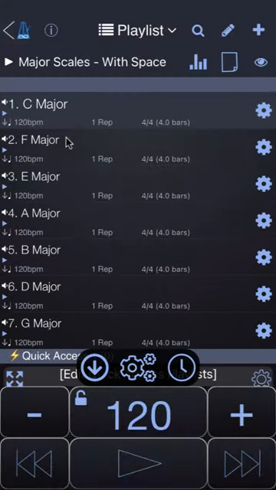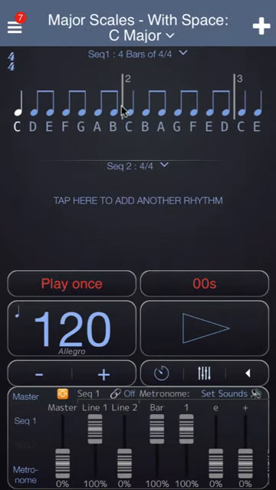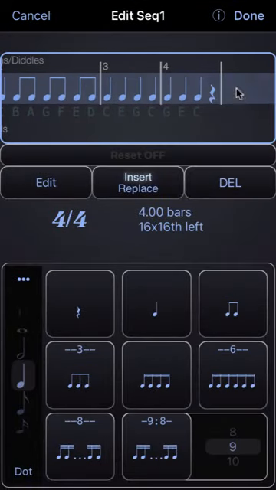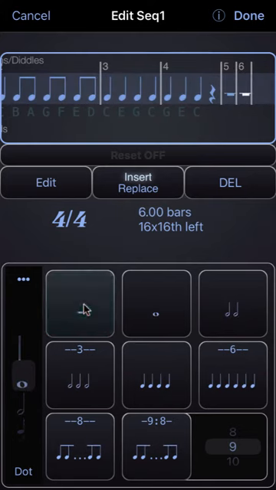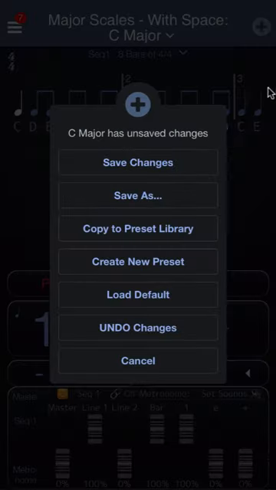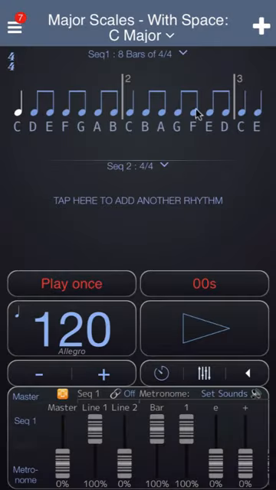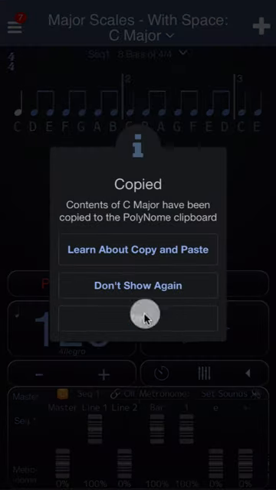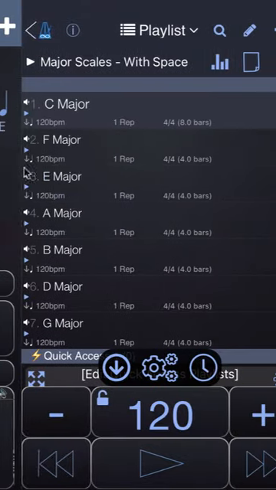Unload this, and then we will change the rhythm for this first example. So tap on the pattern, scroll to the end, and enter 4 bars of rest. So go to the whole note and enter 4 bars of rest, and then save the changes. And what we can do is copy this rhythm and paste it into all of the other items in the playlist. To do that, tap on the name of the preset and choose Copy Preset, and then go to the playlist.